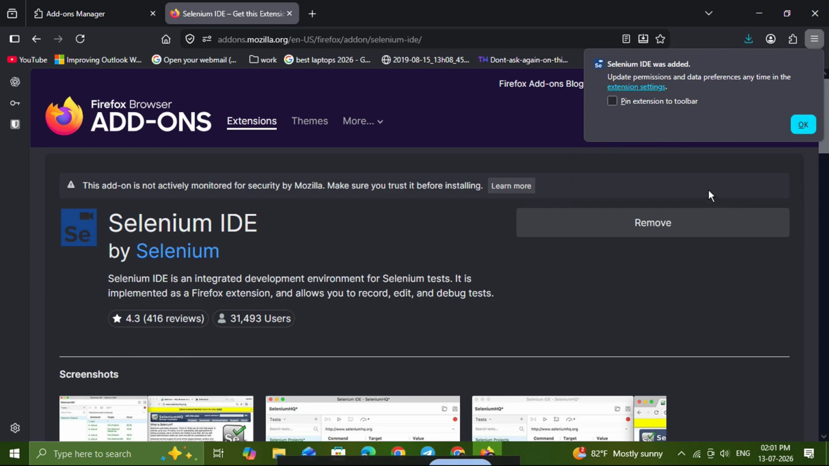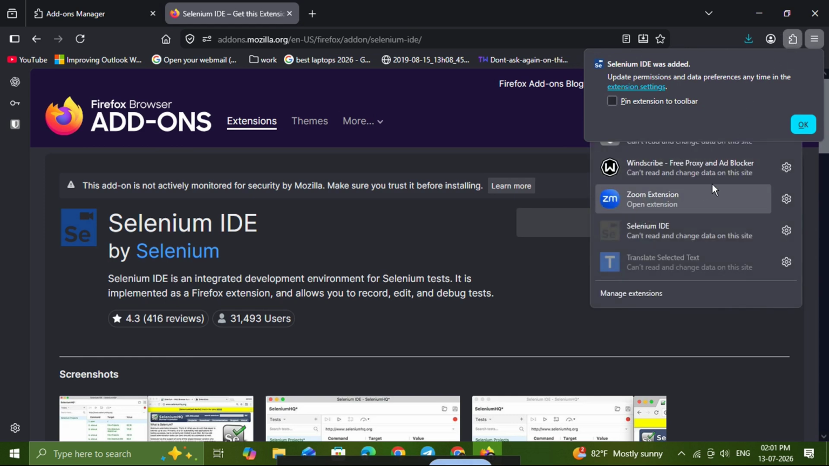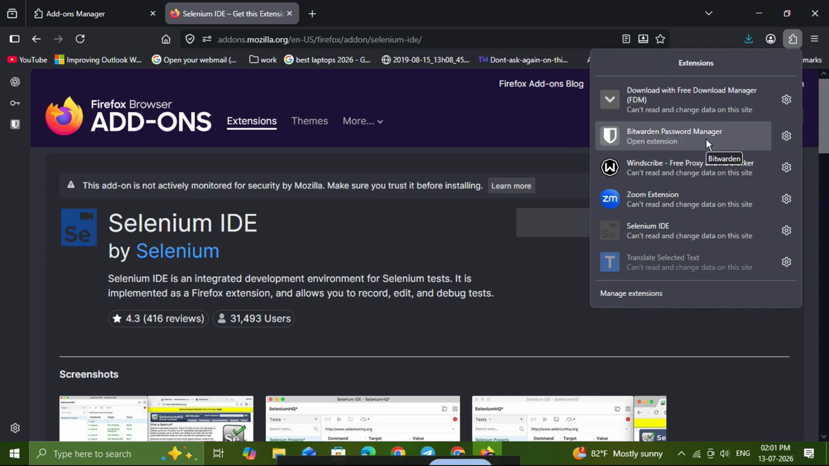After a few moments, Selenium IDE should be added successfully, and you may see a confirmation message letting you know the installation is complete. Once installed, you can open Selenium IDE from your extensions or toolbar and start recording and running automated tests in Firefox. If you don't see it immediately, check the extensions area in the browser and pin it if needed for easier access. And that's it. Selenium IDE is now installed on Firefox.